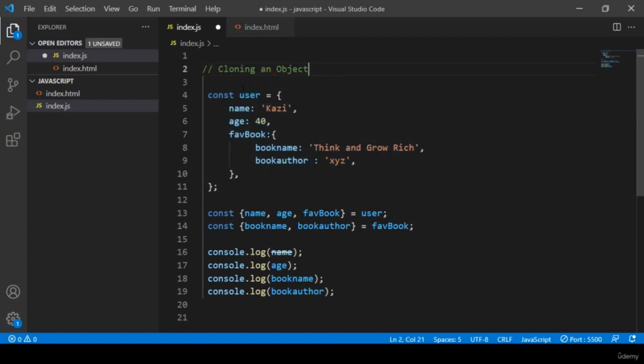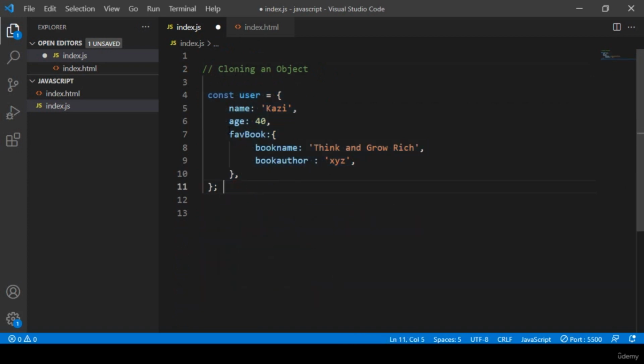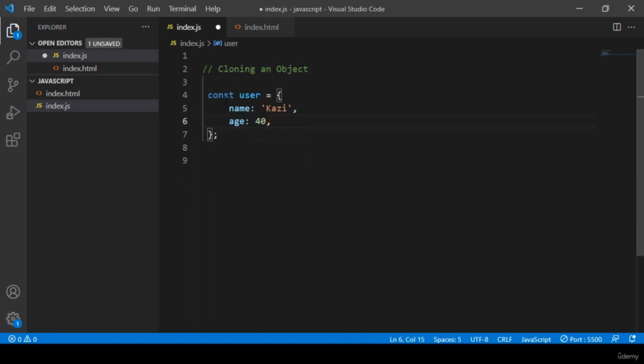So cloning an object means if you want to clone any object data, then you can use cloning. Better I show you a live example. Right now I clean it up. I simply take one object, with the name Kazi, and they have an age. Now I want to clone this data.